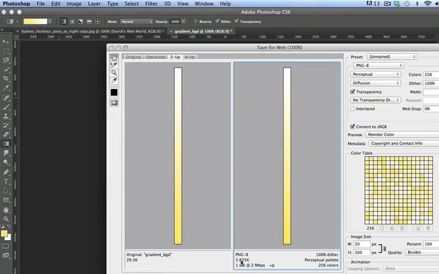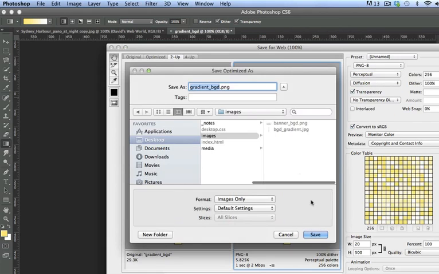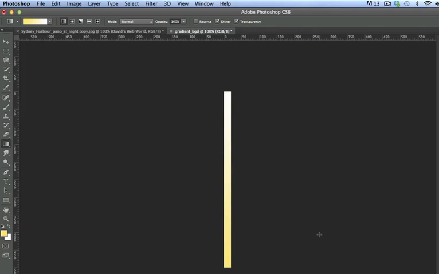And this is fine. This is a 5 kilobyte file, a very small 5 kilobyte file. And I'm going to leave that as a PNG 8 file type. And click Save. And I'm going to save that into my images folder as gradient BGD and put that in there as well and click Save. So now I've got those two images in there.